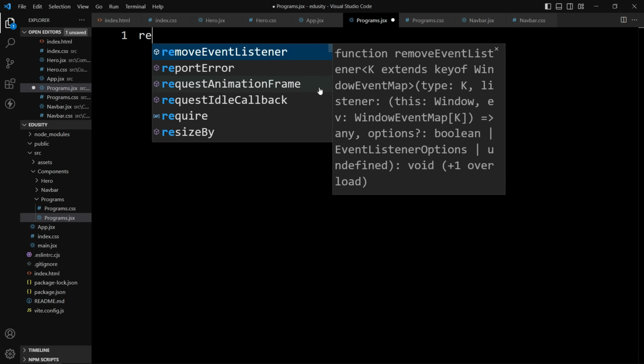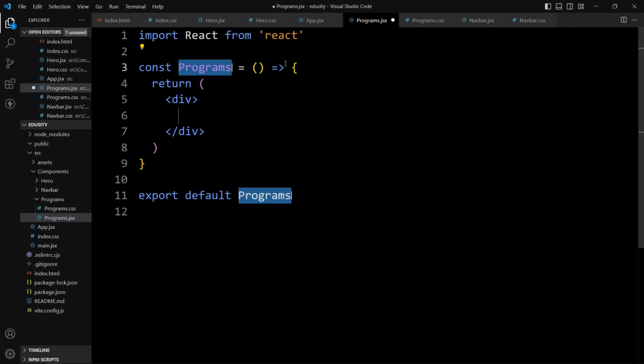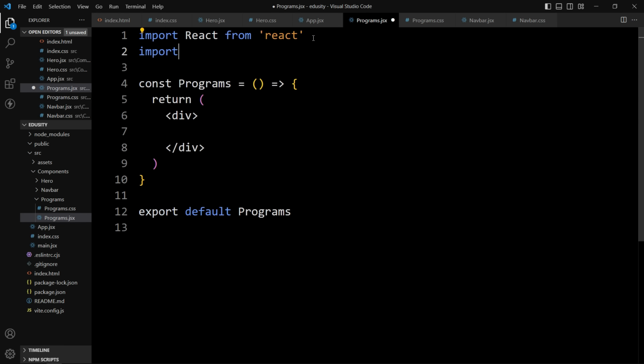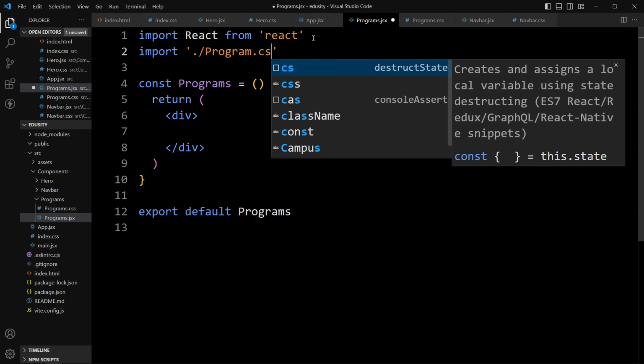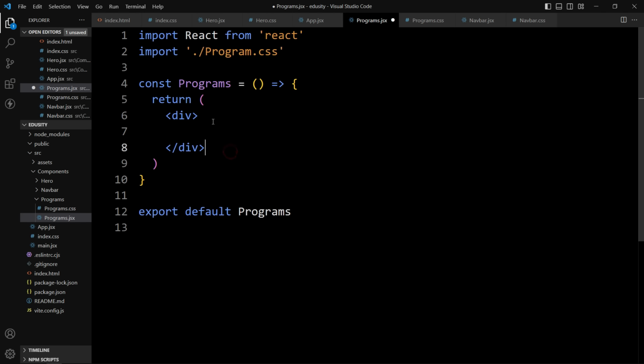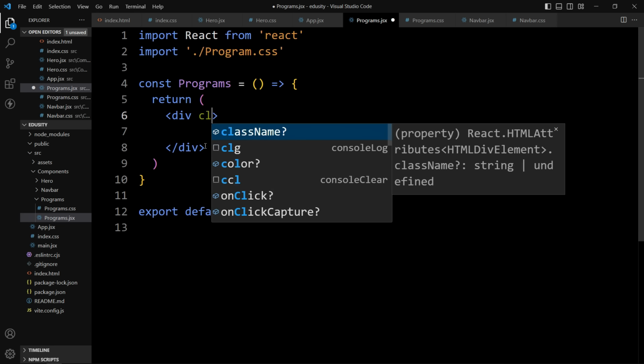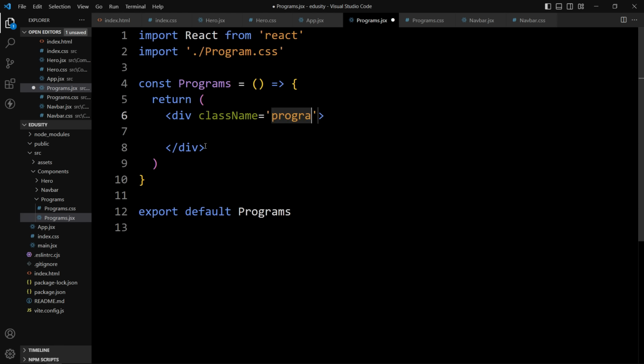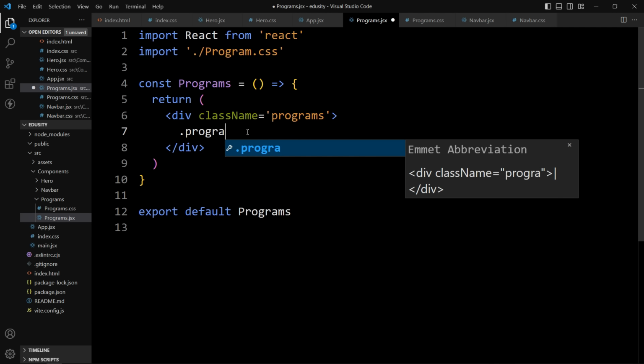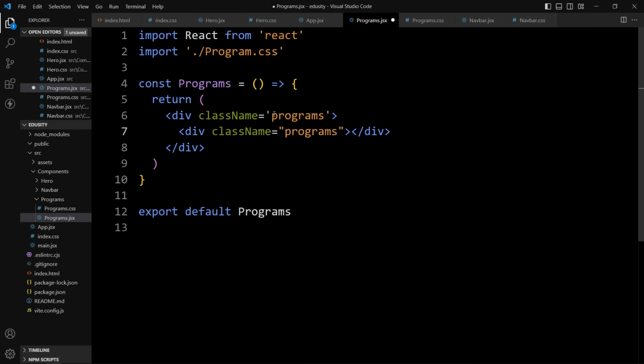We will use RAFCE and we will use the import statement. Provide the file path programs.css. Now in this div we will provide one class name. So let's add the class name programs. Now in this programs, we will create 3 columns where we will display 3 different programs. So let's add one div with the class name program. You can see here I have added programs and this one is program.